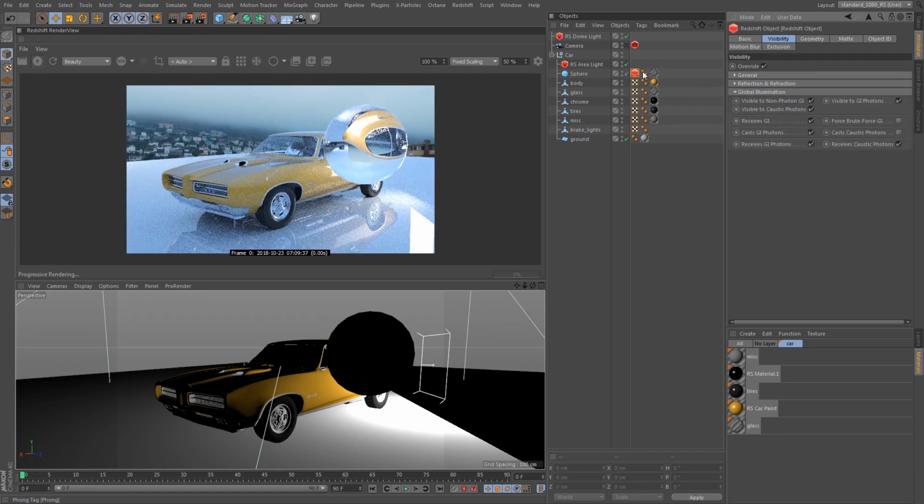All right, we're just going to briefly cover GI. Go ahead and apply this back to the car body.